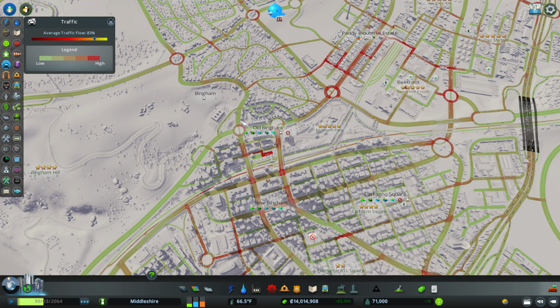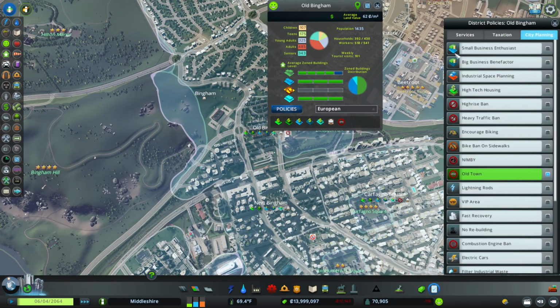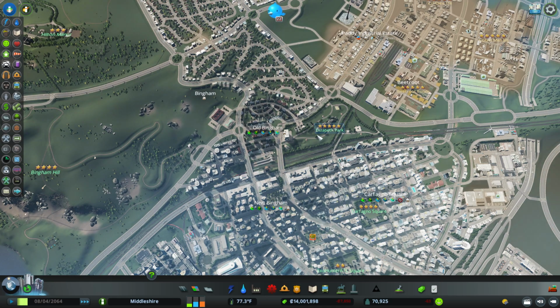The traffic inside Old Bingham is definitely improved. There is much less traffic in that area, but the traffic elsewhere is worse because, for example, here, the only way that people can get from Paddy Industrial Estate to New Bingham is to go this way. They can't go through over here because that is the only path they have available. So we have more traffic over here, this roundabout, and all through here. So that is one thing to keep in mind, that you might not want to have Old Town very much because it reduces the number of routes that you have available.